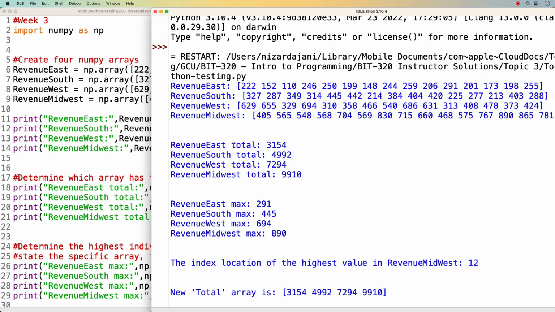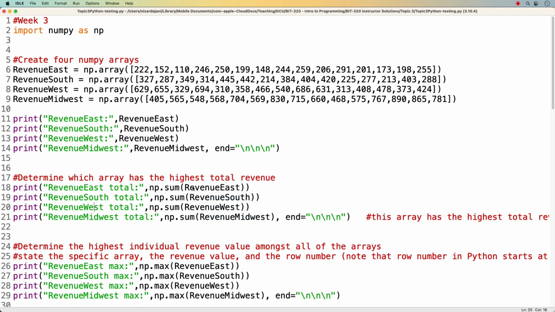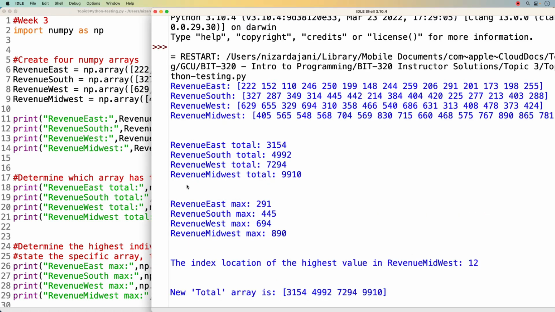The next thing is I need to get the totals of each one. So totals basically is using the sum method. So if you add all these numbers, you're going to get 3,154. If you add all these numbers, you're going to get this. If you add this and these numbers, you're going to get that, and so on. Okay, so these are the totals using the sum method.